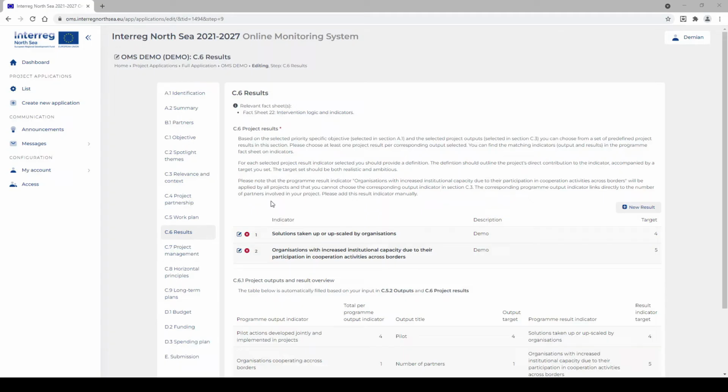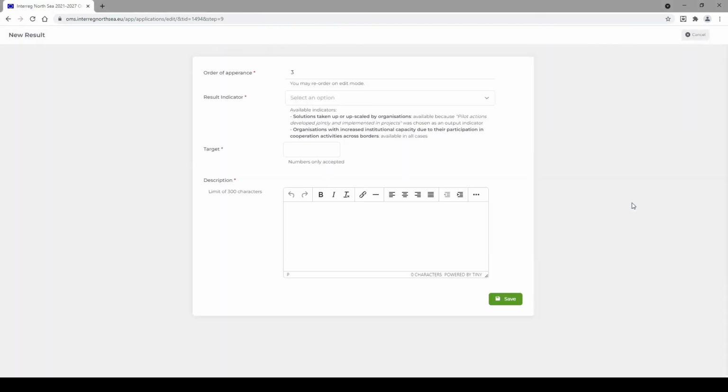In the results section, you have to add a result per output you have chosen and one for the mandatory indicator on organizations cooperating across borders. You do this by clicking the button New Result. You then choose the relevant result indicator. You add your estimated target and you provide a short description of your expected result. Remember to click the button Save in order to save the entry.